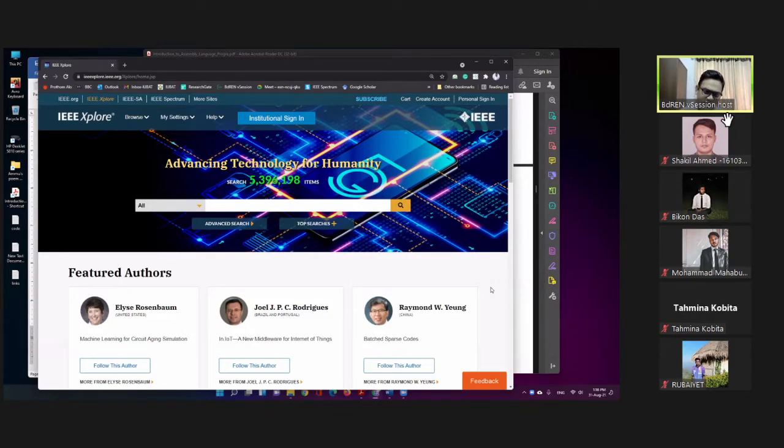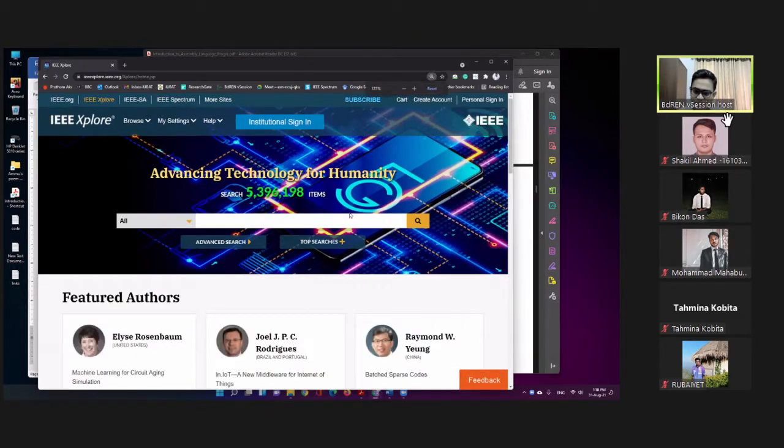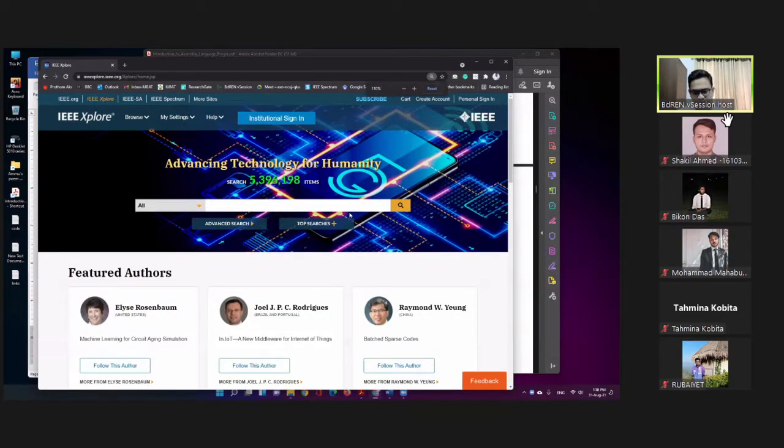Another thing is that IEEE is also a publisher. It publishes so many research papers, whether conference papers, books, or journals. You can see that they have 5,396,000 items. Items means conference papers, journal papers, books, courses, so many things. It's really everything related to us, our computer engineers and electrical engineers.